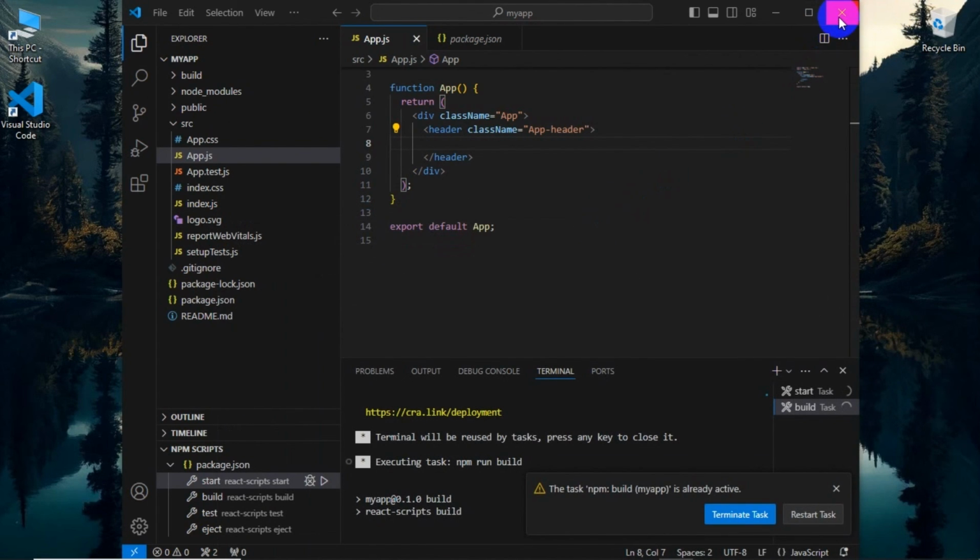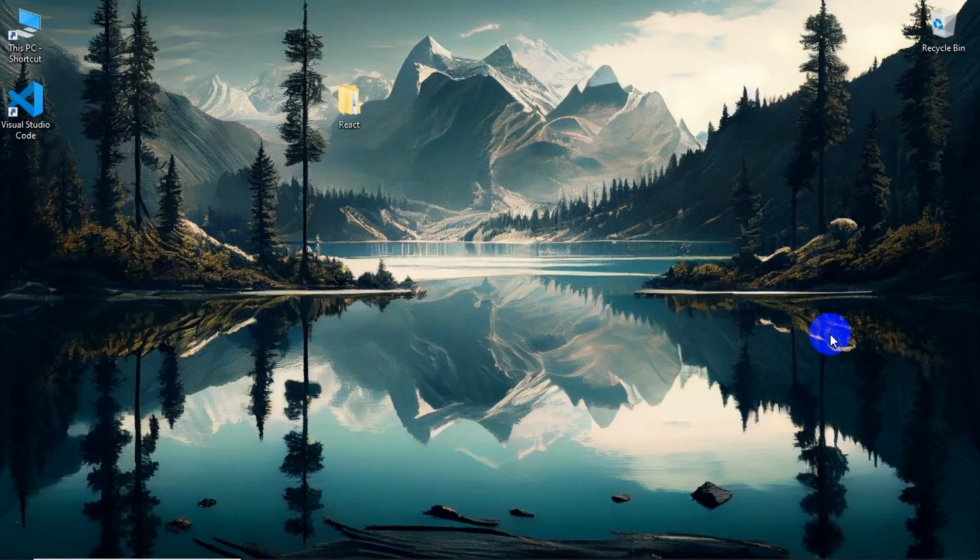So this is how you can install React on your Windows operating system, and create a project in React with Visual Studio.